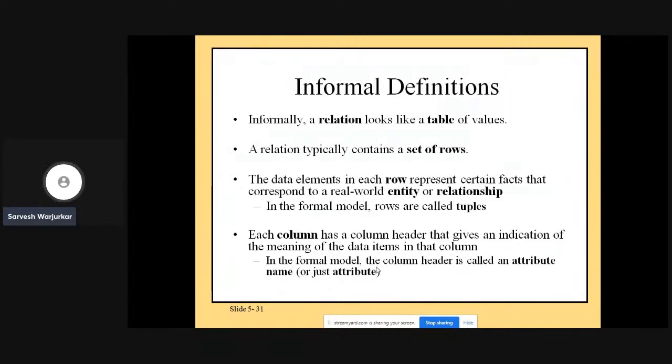Informally, a relation looks like a table of values. A relation typically contains a set of rows, where the data elements in each row represent certain facts that correspond to a real-world entity or relationship. In the formal model, rows are called tuples, and each column has a header that gives an indication of the meaning of the data items in the column. In the informal model, the column header is also called an attribute name, or just an attribute.